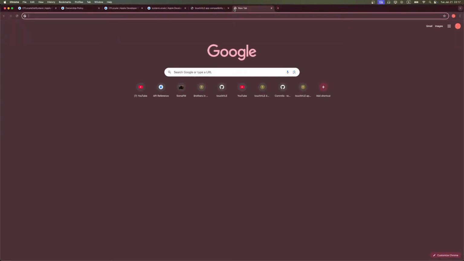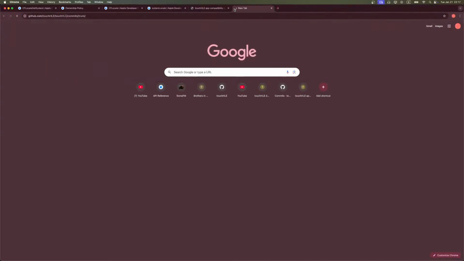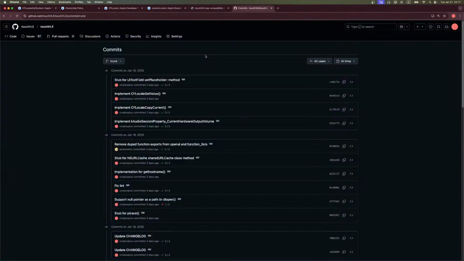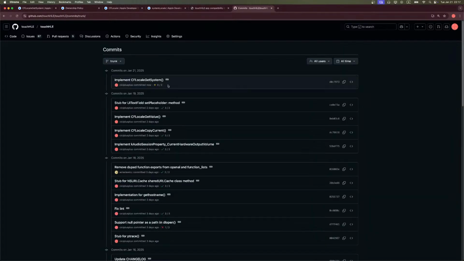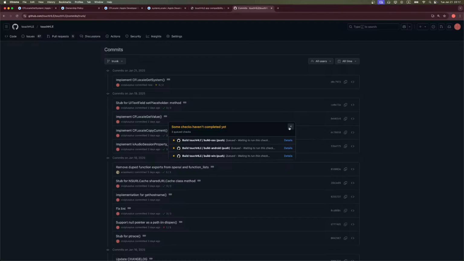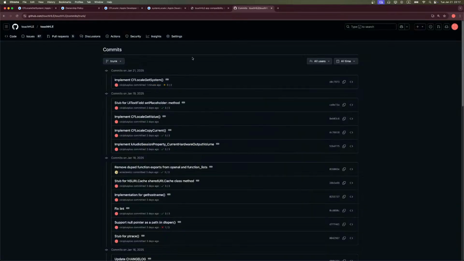Okay. So we can check briefly if it does get properly committed or not. So here this is a list of all the commits on the trunk branch of touchHLE. And yeah, it's taking a little bit of time. Yeah, so I do have my commit here, and it should be built.